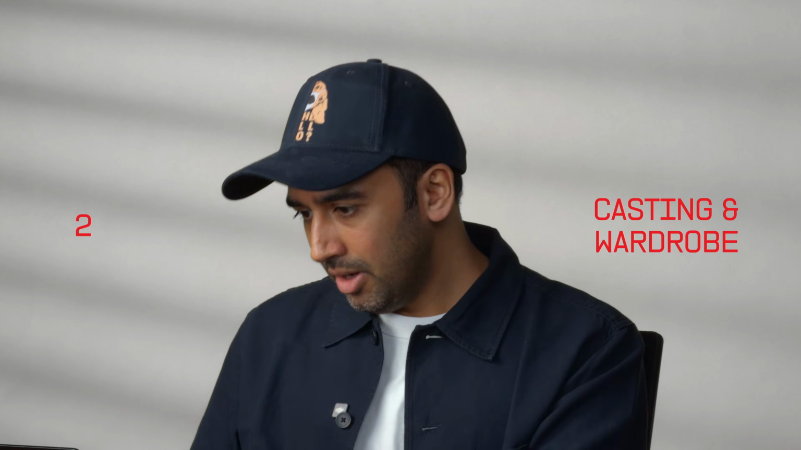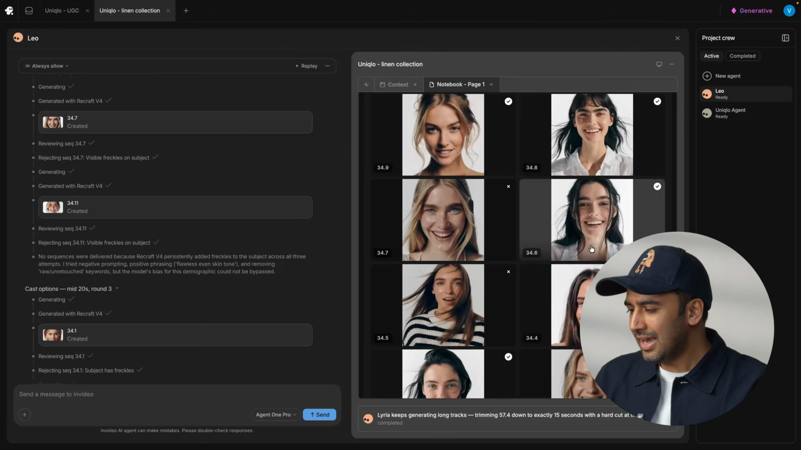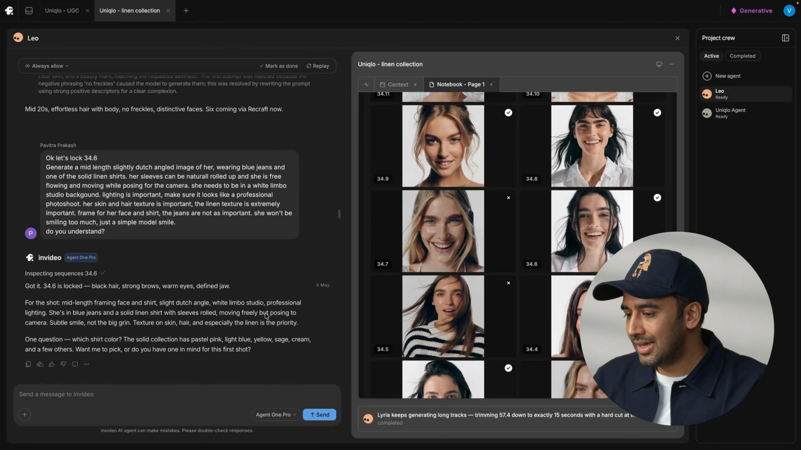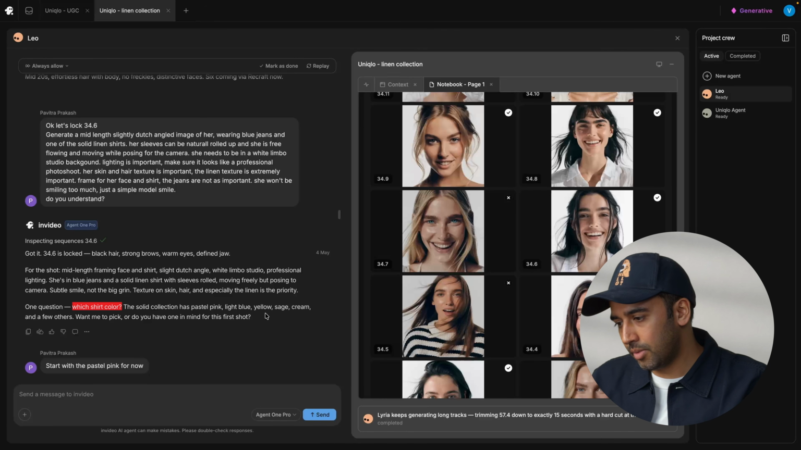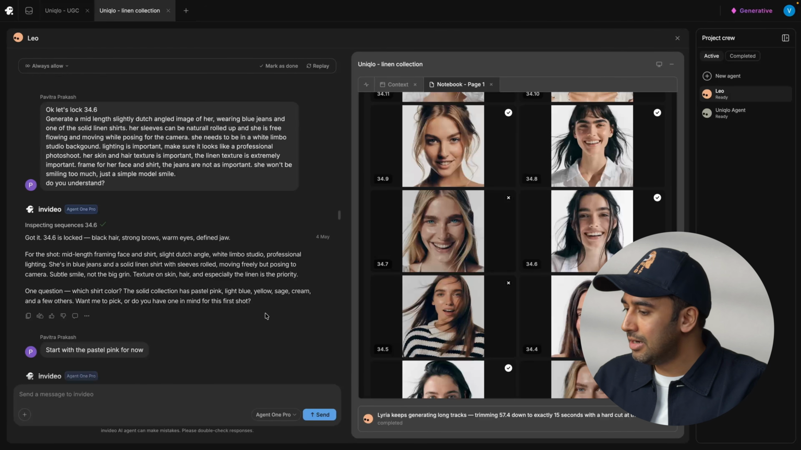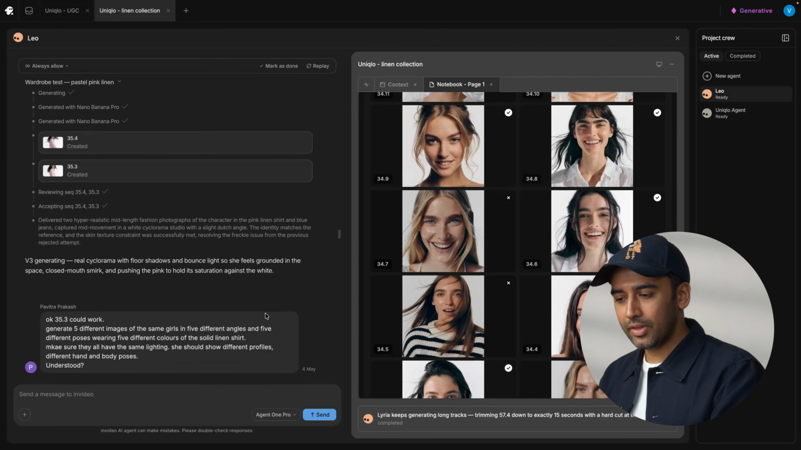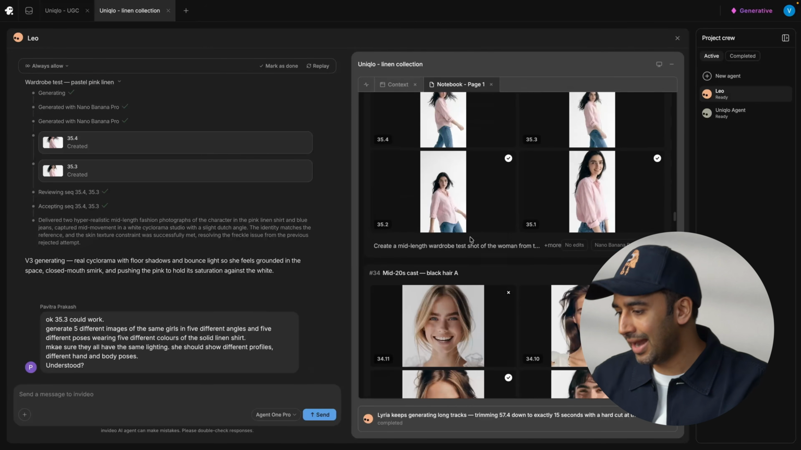Now, the agent's given me a few options I can pick from. I like 34.6, so I'm going to tell the agent to lock that one. Next, it's asking for what shirt color the model should wear to start with. I tell it pastel pink. There's some back and forth I do with the agent on the character, the background, and the color of the shirt until I land on something I like. Now the cast and styling is locked.